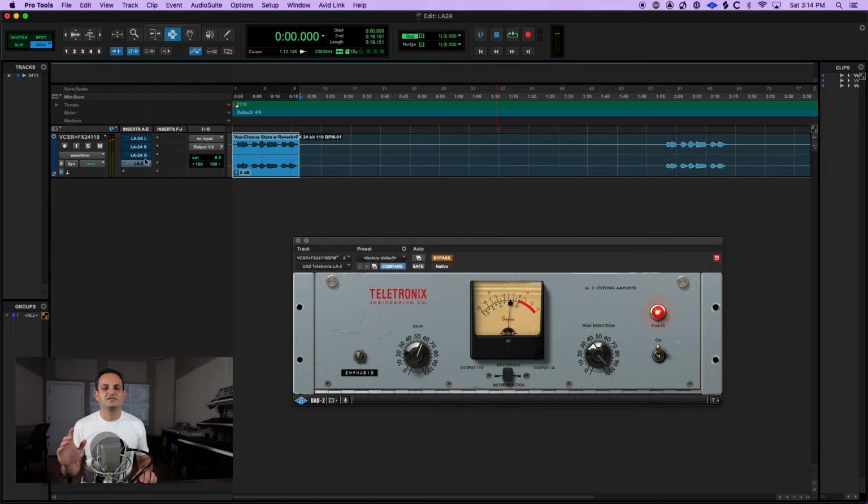So you can see there's distinct differences between all of the units, and I advise you to try them all out. And that's an overview of the LA2A plugin collection by Universal Audio.